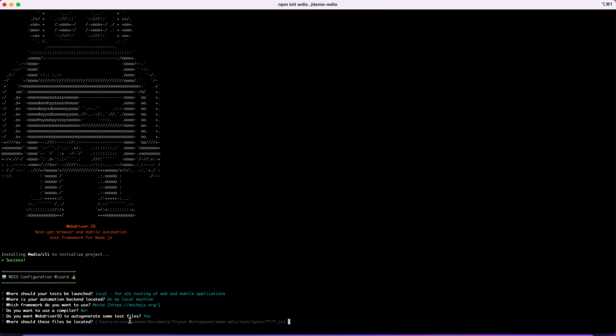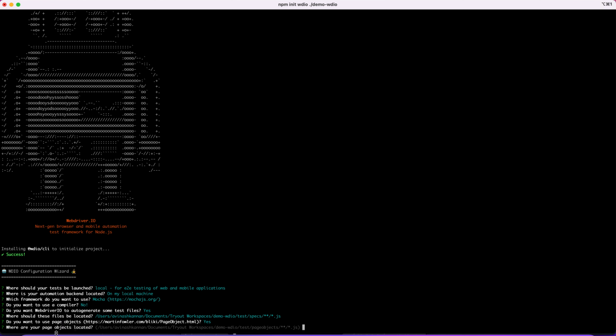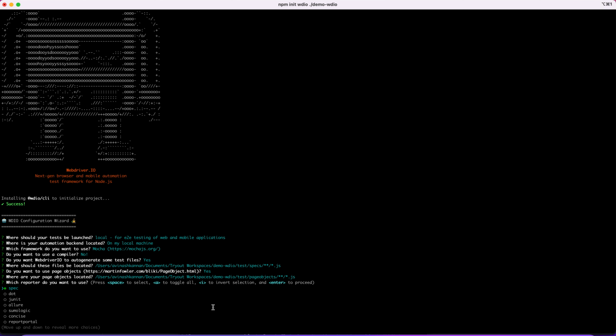Just press enter for these next two questions where they are asking for the file location and page object location. This is fine for us, and I also prefer using page objects in my framework, so I'm giving yes for the page objects question. And the page objects location, yeah, this is fine.